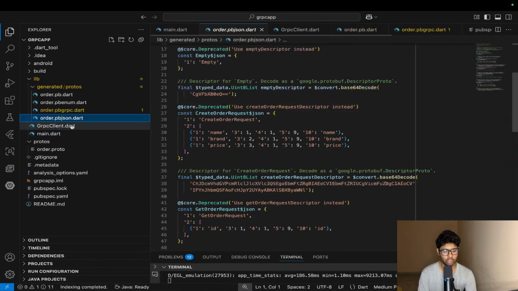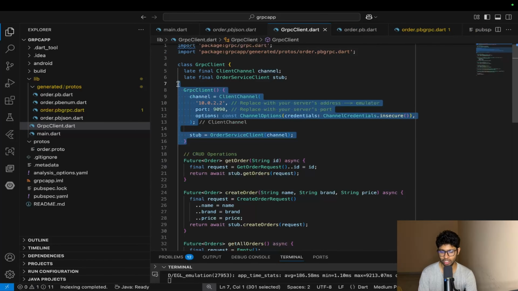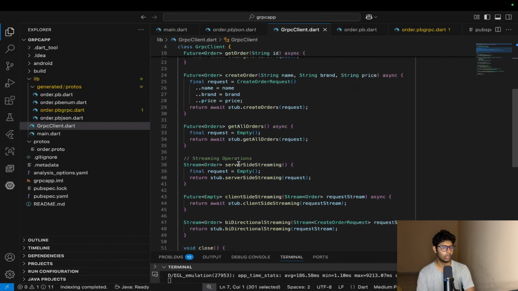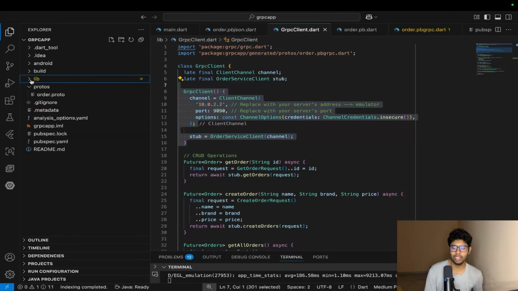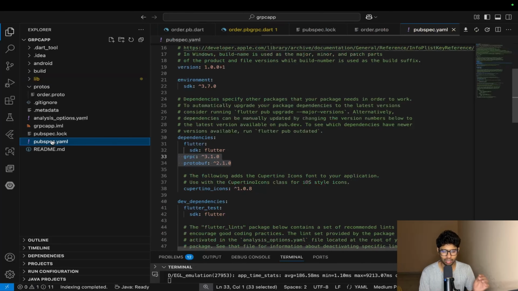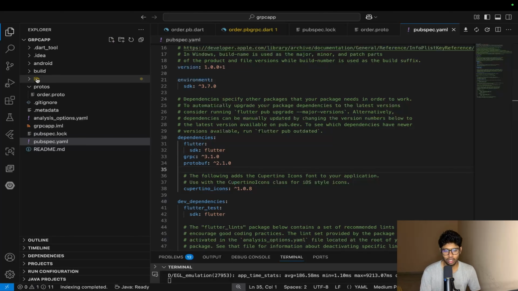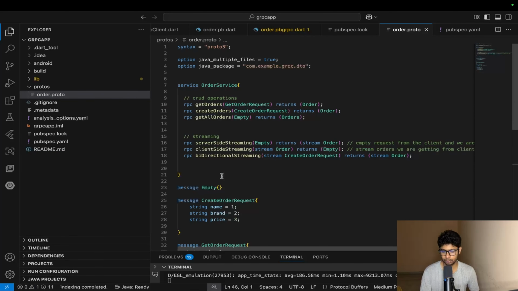Now again, back to gRPC client, we have created this channel and everything. Now there is one more question that comes: what are the dependencies that you used in this Flutter application? The dependencies are pretty simple, I just use 2 dependencies, that is gRPC and protobuf, nothing else. These are the 2 versions. And one more thing, we have to create one proto file, order.proto.